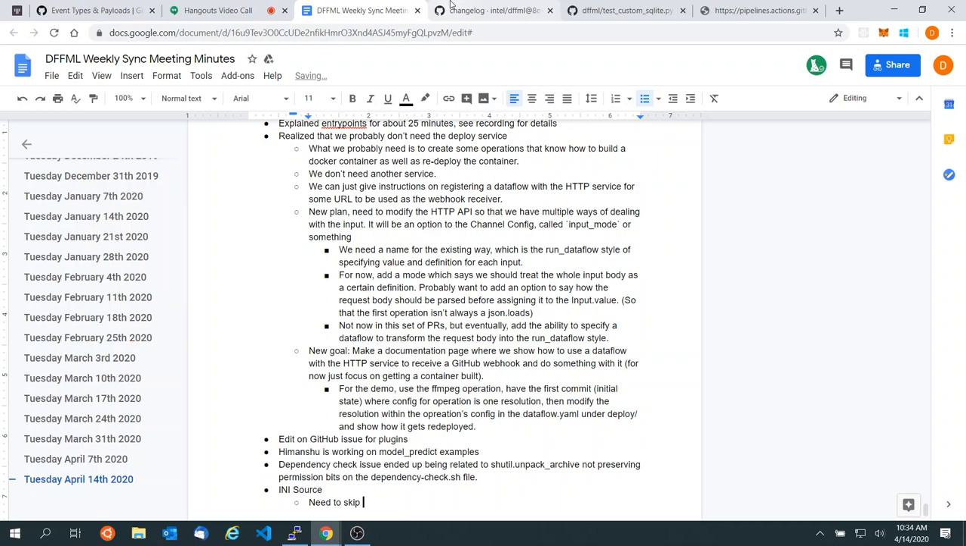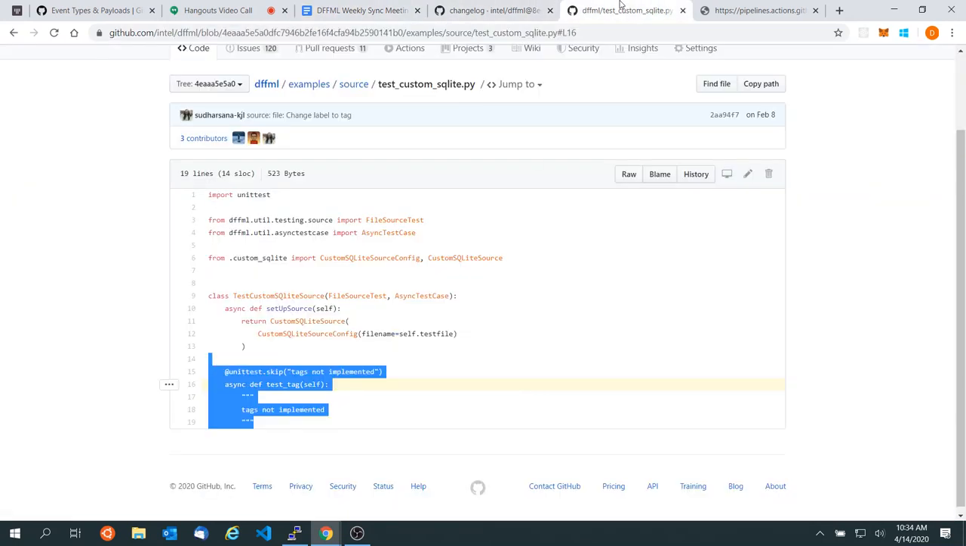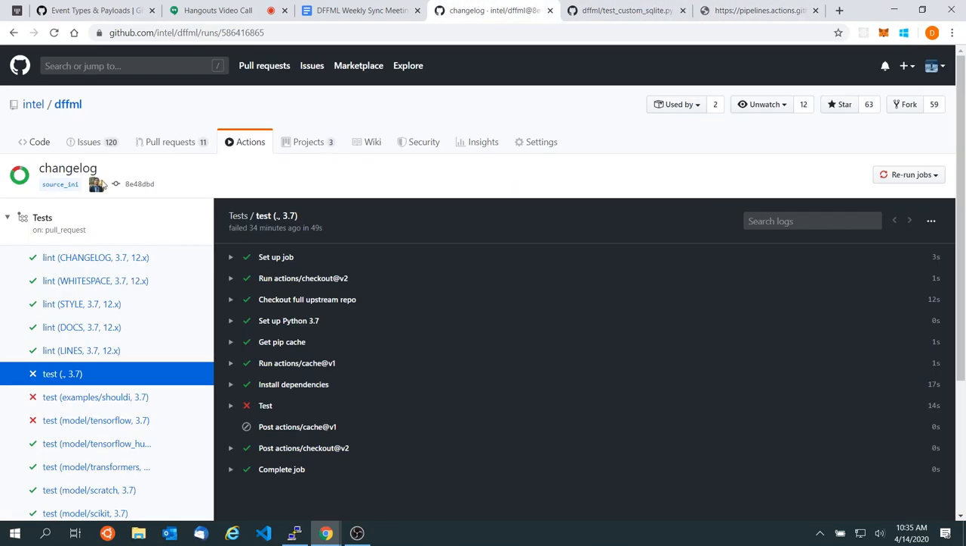Need to skip tag test. Okay, so tags were this thing that we came up with that's like you could have different versions of a data set. So you could have different versions of a data set within the source. Like you might have V1 or V2 within the source itself. But we haven't implemented that for this, obviously, so we need to skip that test. So let's see.